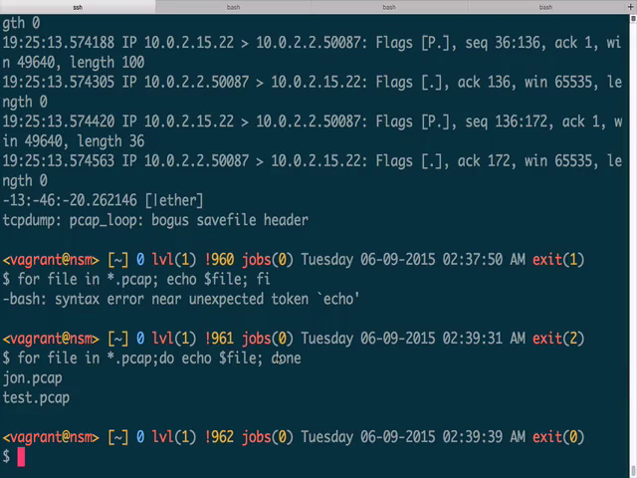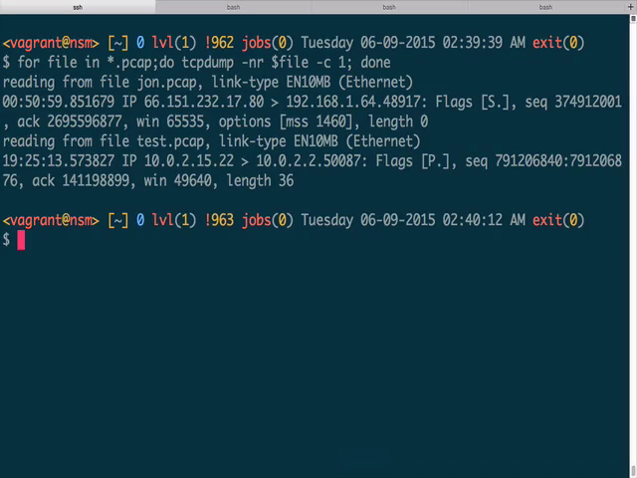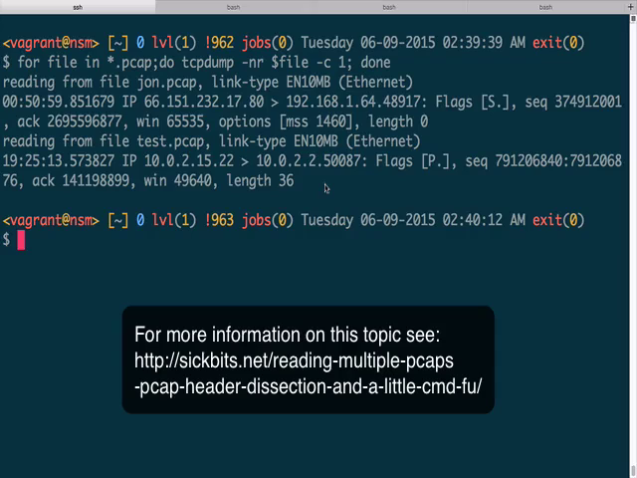And then it's done. So if we want to actually do something with tcpdump, though, we actually have to say tcpdump -nr file, and then I don't know, what do you want to do? Print 3 packets, or print 1 packet from each, right? And that's what it did. This is from john.pcap, this one packet, and this other one is from test.pcap, and that is a single packet. So that's how you iterate through multiple files. That's one way to do it.